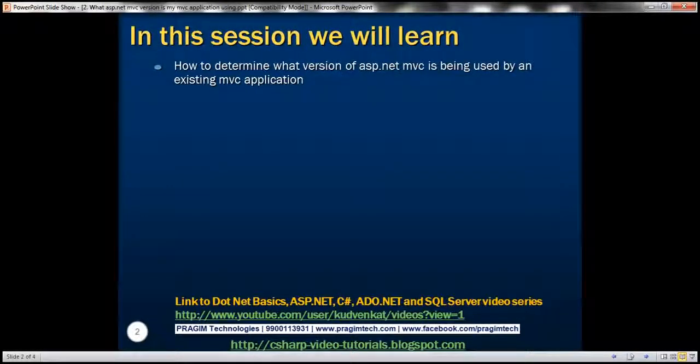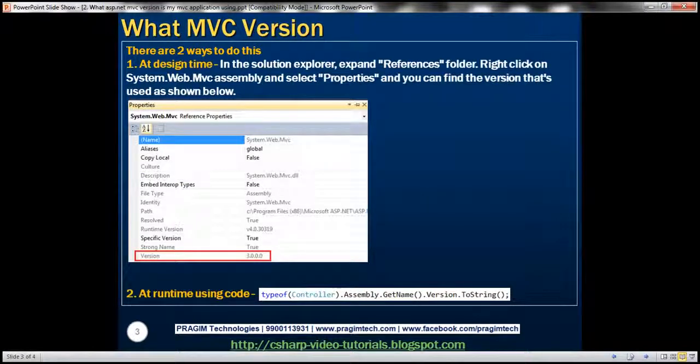In this video, we'll discuss how to determine what version of ASP.NET MVC is being used by an existing MVC application. In part 1 of this video series, we discussed the different MVC versions that are available as of today. We have MVC2, MVC3 and MVC4. Now let's say on my computer I have several existing ASP.NET MVC applications. How do I determine which version of MVC is being used by each of these applications? That's what we're going to discuss in this video.